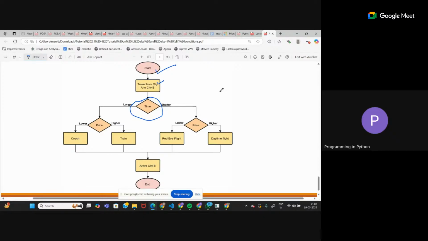So if I say I have a longer period of time, what will I do? I take this longer arm, and this leads me to another decision box, the price box. So this box is asking: can you pay a higher price or a lower price? If I say no, I can pay only a lower price, I will go to this arm. This arm leads me to the second process box, that is coach. That means if I can pay a lower price, I can travel in coach. But if I can pay a higher price, I can travel in train.